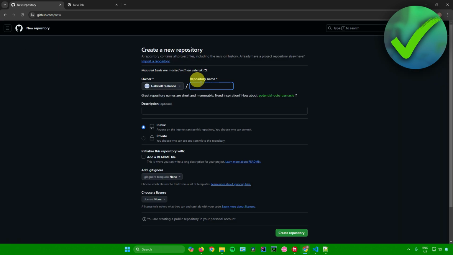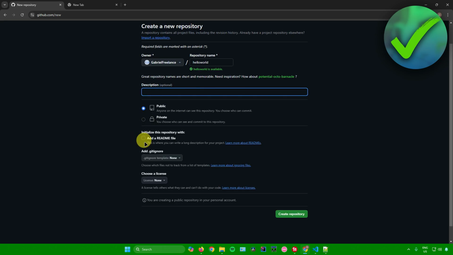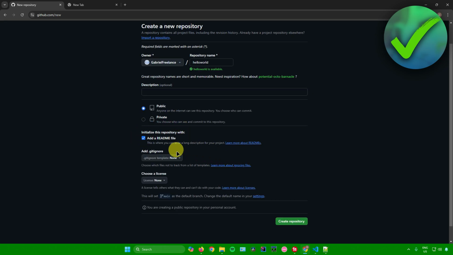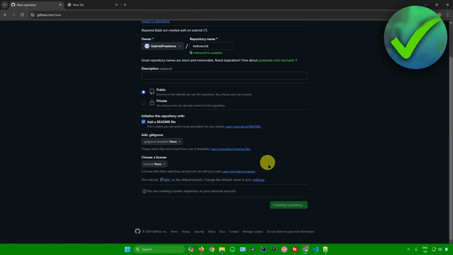And then after that, what you want to do now is to name your repository. So for example, I'll just name it hello world. And then you can add a description if you want to, and set it to public or private. I'll just add a readme file, and feel free to customize this section. And then once you're done, just click on create repository.